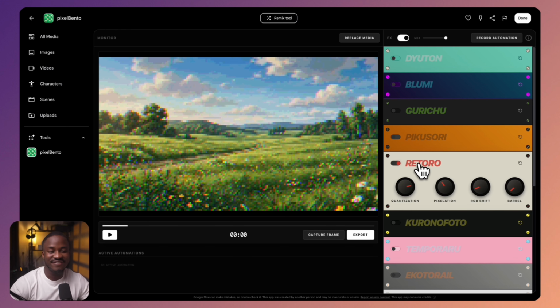When you're completely done, of course, export to save it to your media. The next tool is Poster Designer. So this one is genuinely one of my best out of all of them. It was created by a couple of people at Google themselves, and it lets you create animated posters.